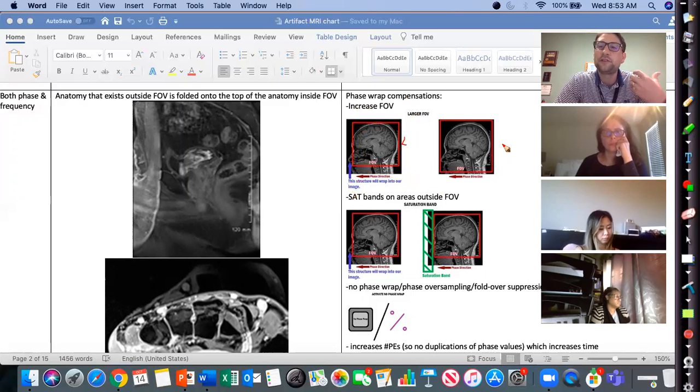If you increase your field of view, what happens if your matrix stays the same? What happens to your resolution? Decrease the resolution. Good, because your voxels or your pixels are getting bigger. So it's going to reduce that artifact, but then your resolution is going to go down. So sometimes a better method is to put a sat band here, because once again, you nullify signal from underneath that. Or probably the better option is this no phase wrap.